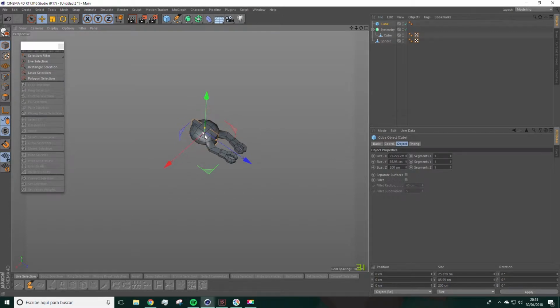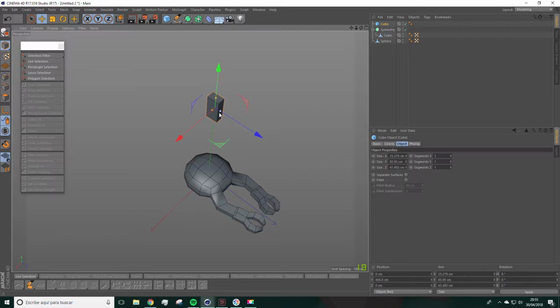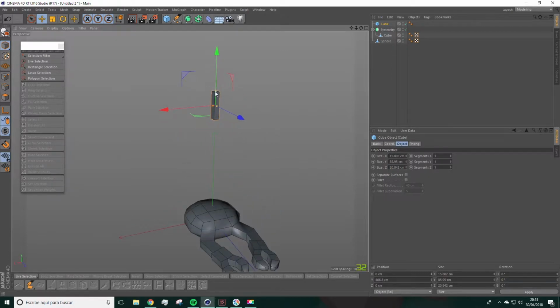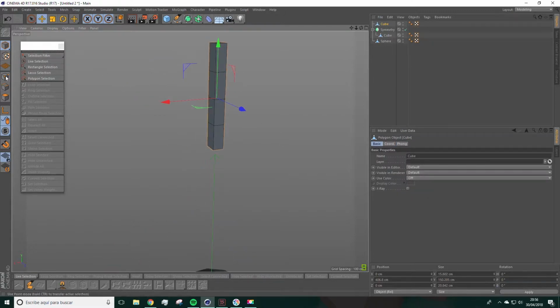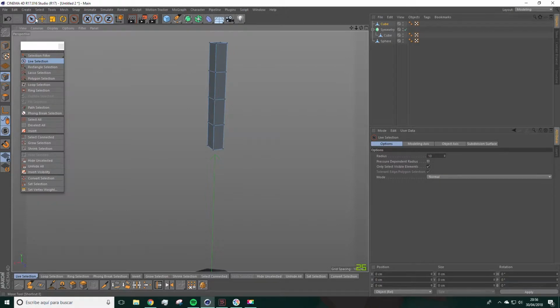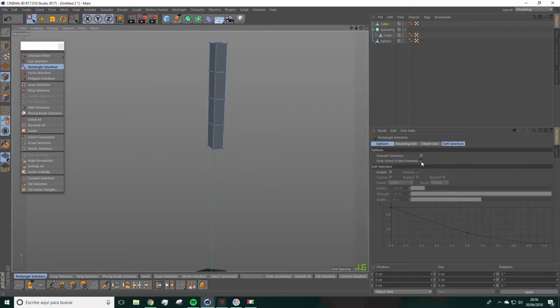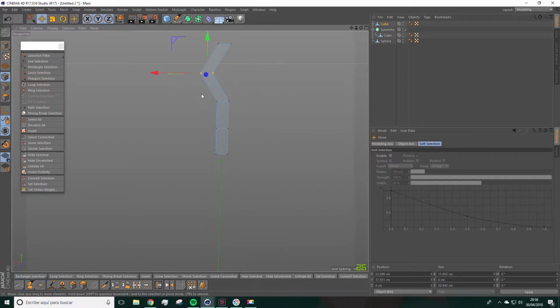Create another cube and scale it down. This one will be the one for the feet. Something like this, okay? And now change the value of segments Y to 4. Make it editable. And now with the rectangle selection and the only select visible elements option disabled, modify the points.